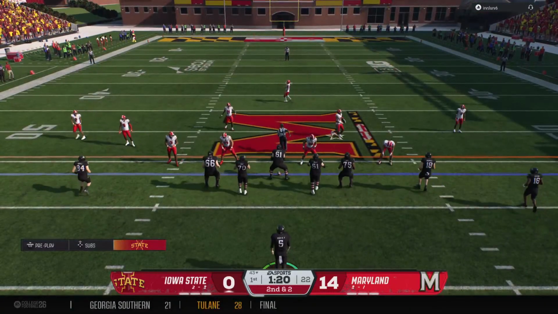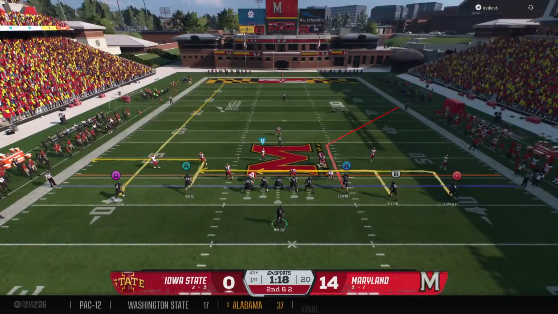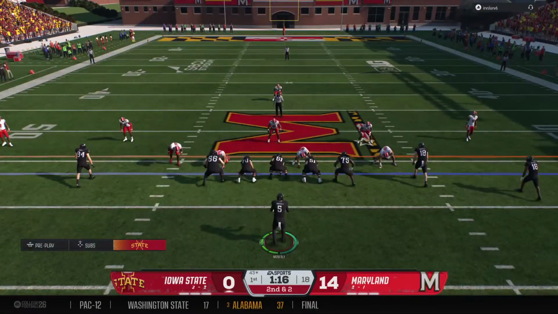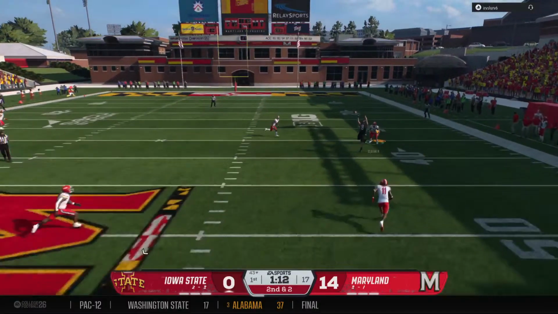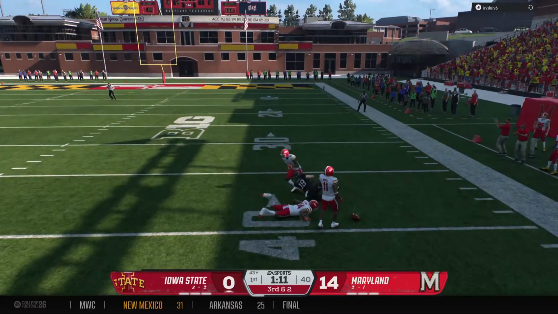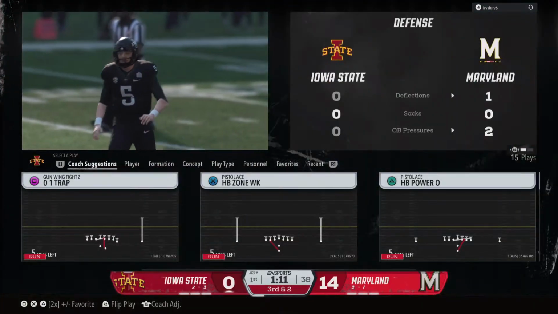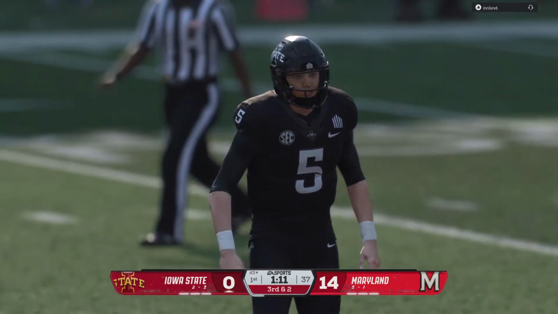The Cyclones in a good spot here with 2nd and short. Back to pass. Throws for the tight end. And he really needed to hold on to that one, but it was not loose, and 3rd down is coming.